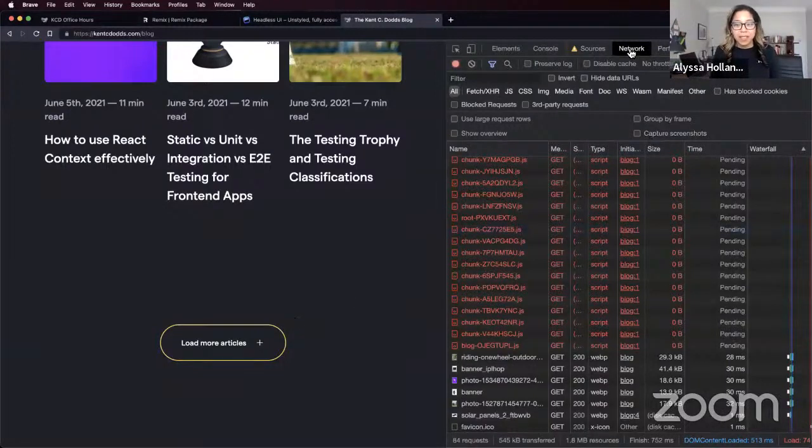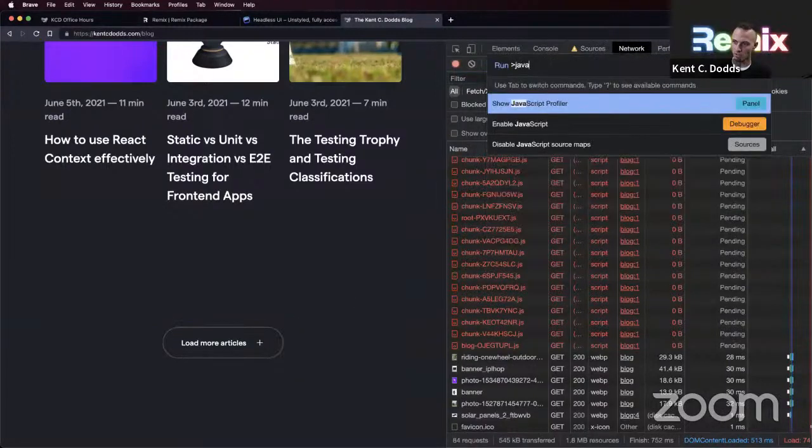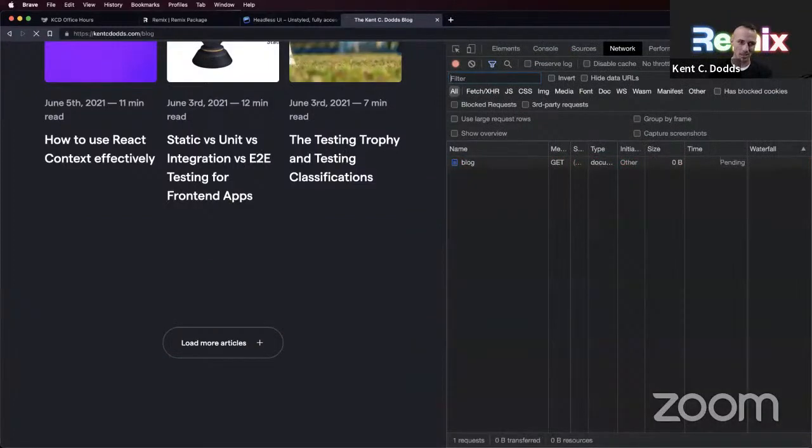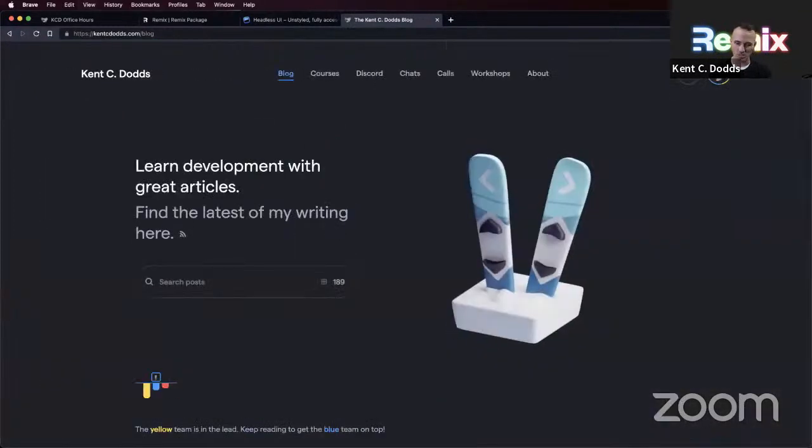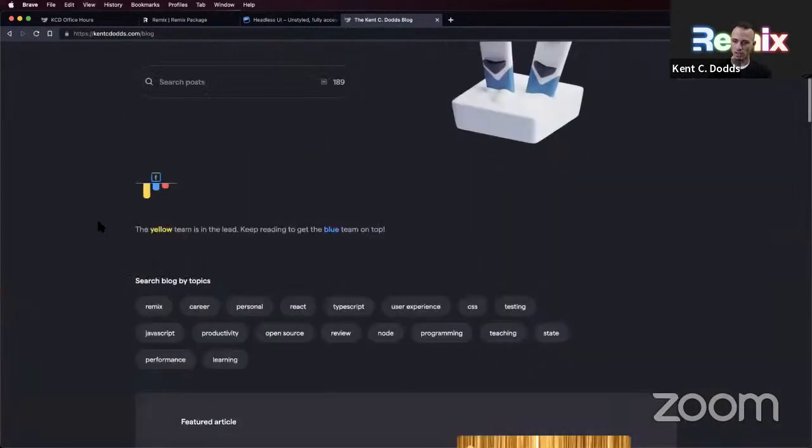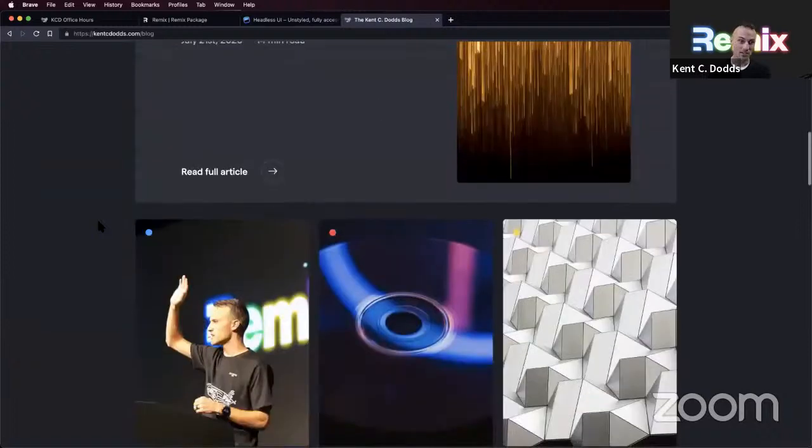Because frankly, as cool as it is that you can disable JavaScript, most of the time the JavaScript is going to load and it's going to be fine. But if it mattered, I don't have to change my entire mental model to make it work. I just do it a little differently.